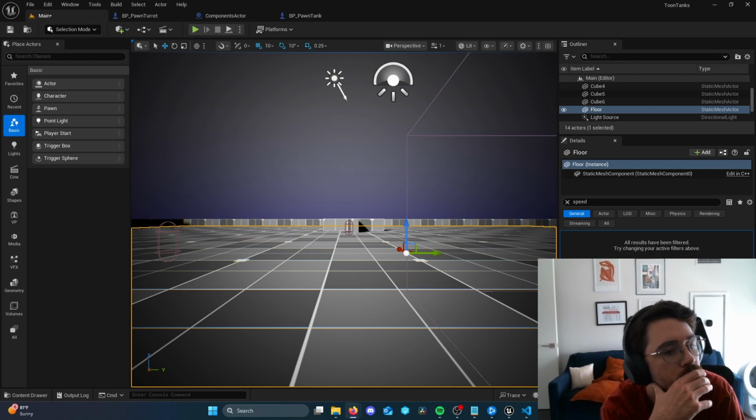Welcome back. We're exposing variables to blueprints, and now we'd like to talk about exposing our components. This will allow us to set some of the properties, such as the meshes, on our static mesh components, as well as positioning our capsule and projectile spawn point.